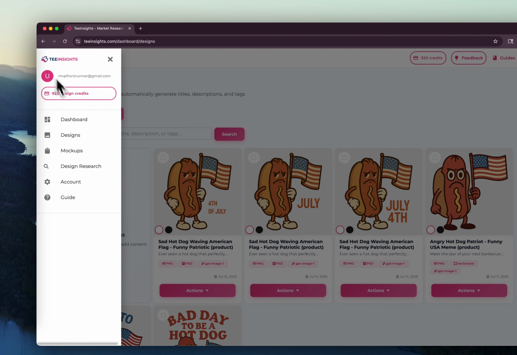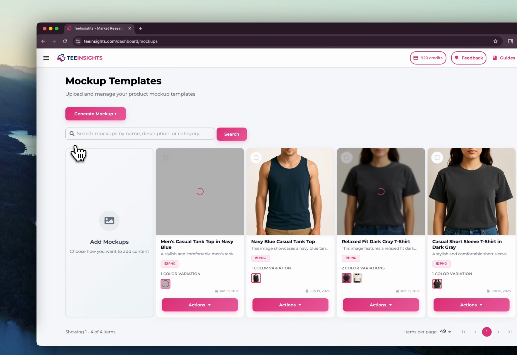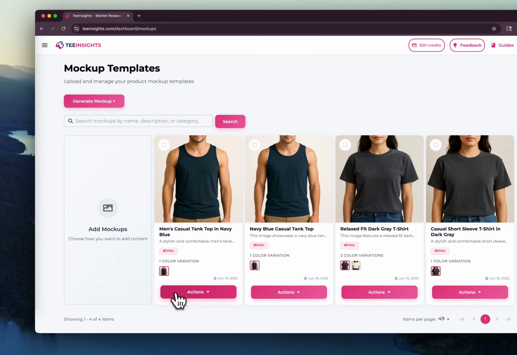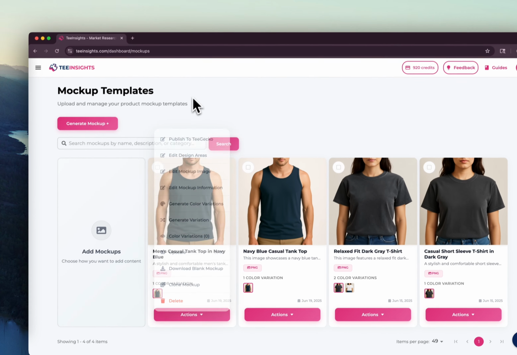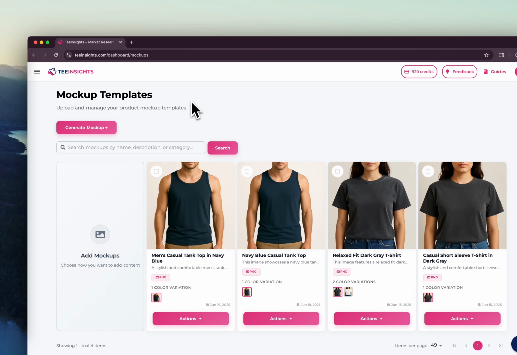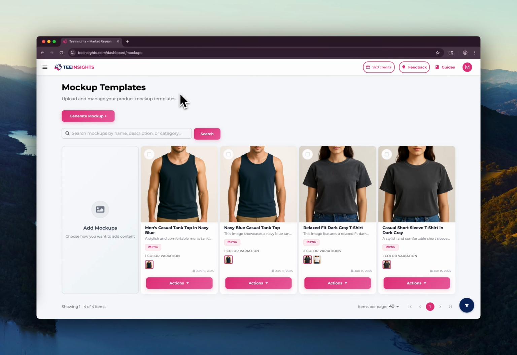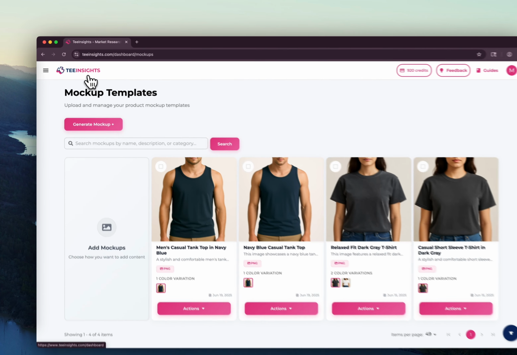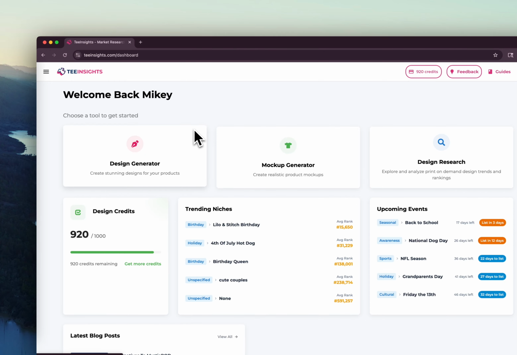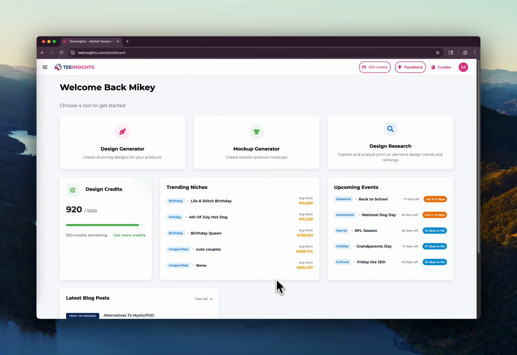So one of the cool things I do with the mockups is in Photopea, you can actually set up different templates for the mockups. So that was just another way I was able to do really cool stuff with some of the mockups we generated.